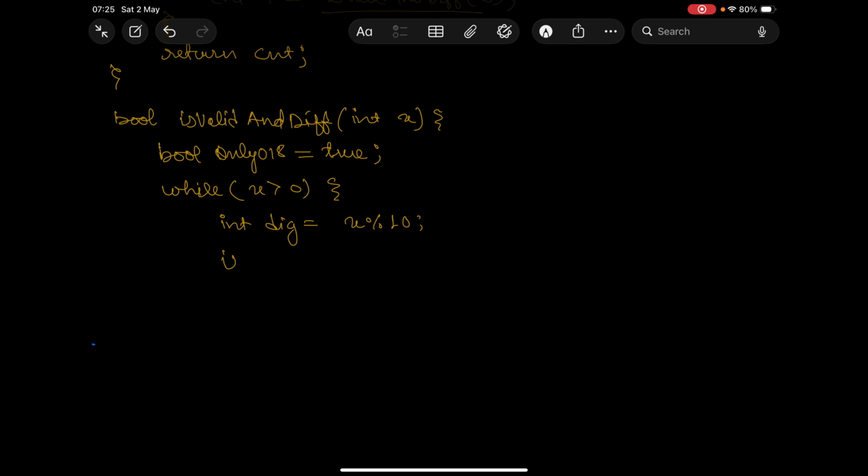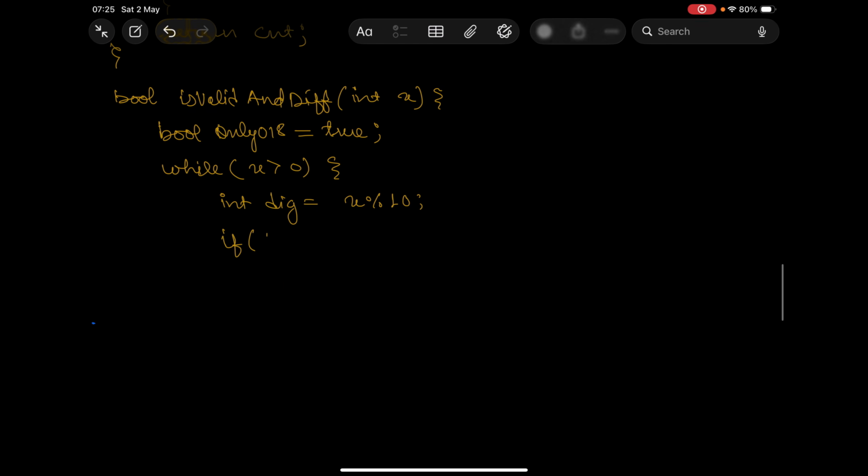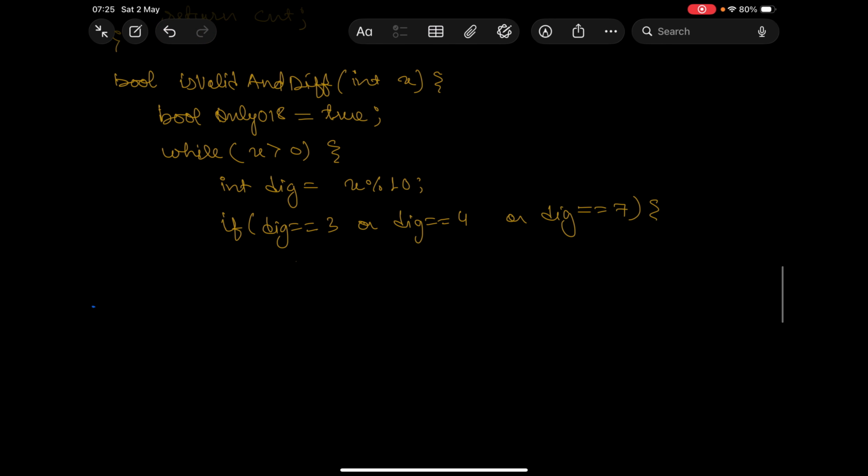Now, first thing first, we will check the invalidity: if this digit is equal to 3, or digit is equal to 4, or this digit is equal to 7. If that is the case, then we can directly return false, as this is an invalid case. Okay.